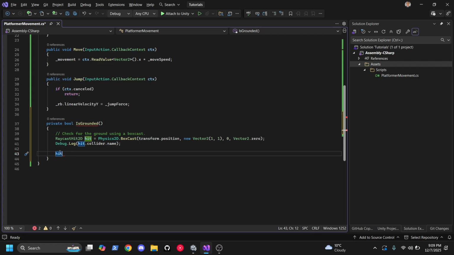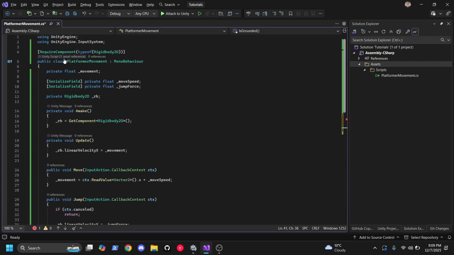Hit is actually kind of an interesting type here, RaycastHit2D. This is called a struct. What that means is basically Unity was able to create their own custom type, and anyone can create their own custom type using a struct. Technically, your classes, your components, they're all custom types.